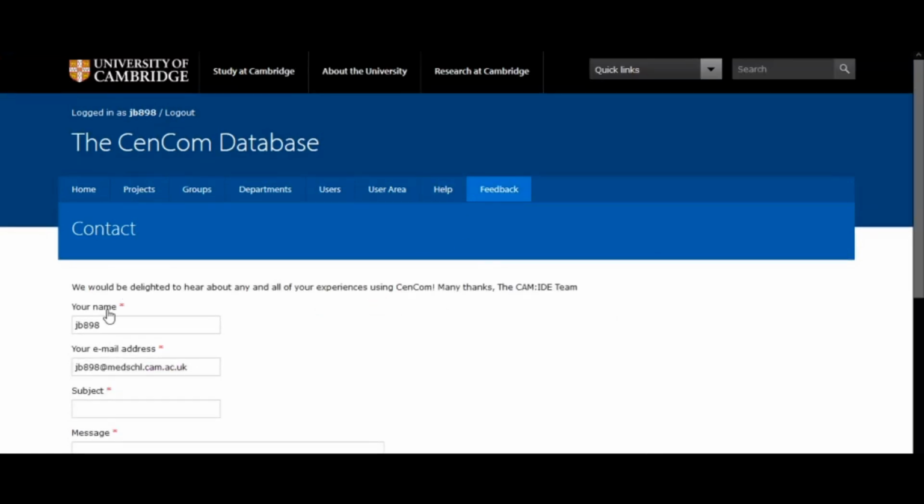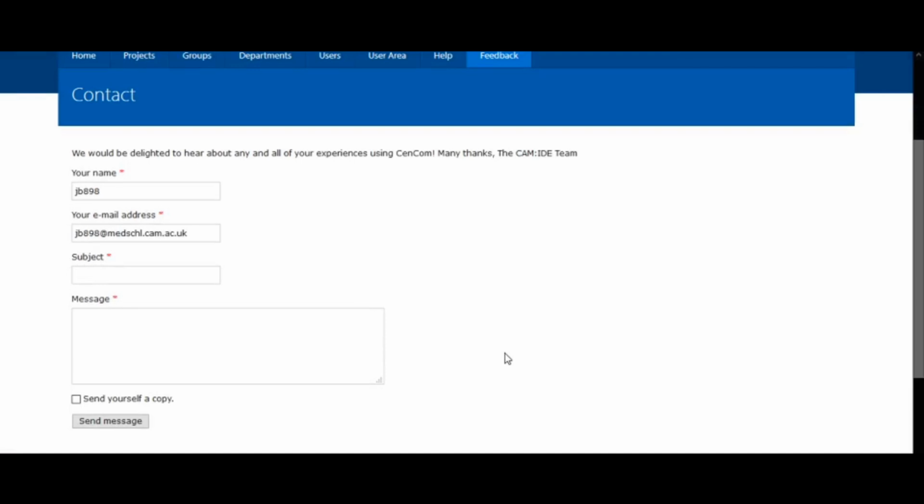If you have any feedback at all, you can click the feedback button, whether your experience is positive or negative. You can simply write your subject and your message and request that you send yourself a copy, and an email will be sent to the Cencom administrators.